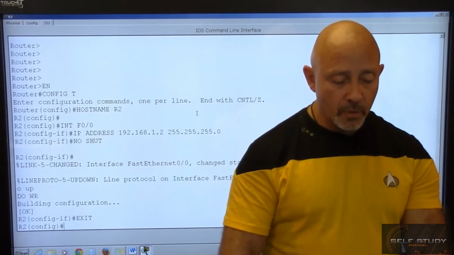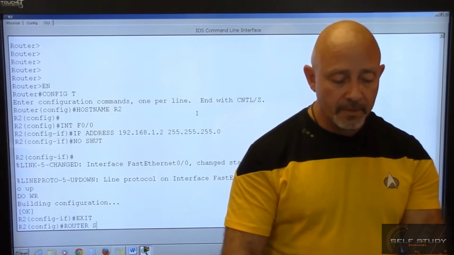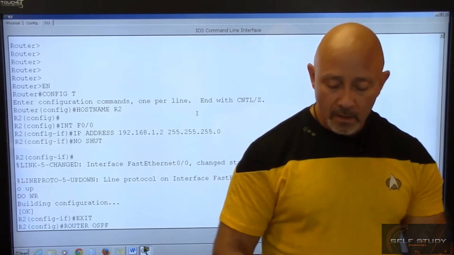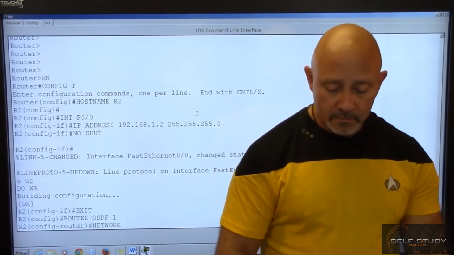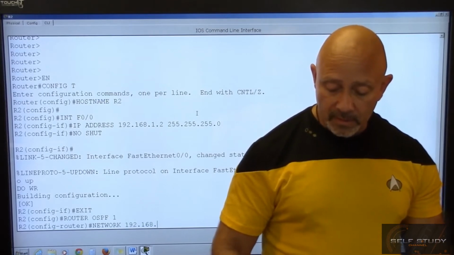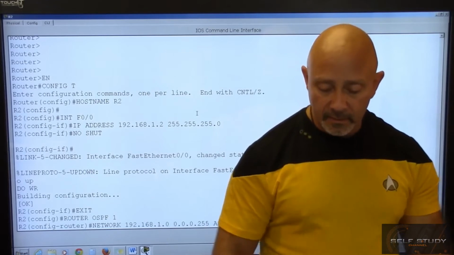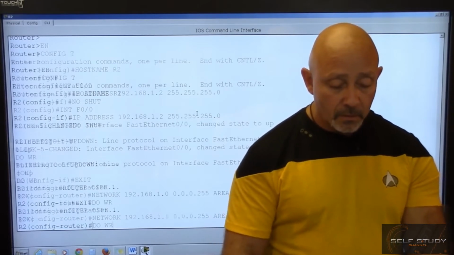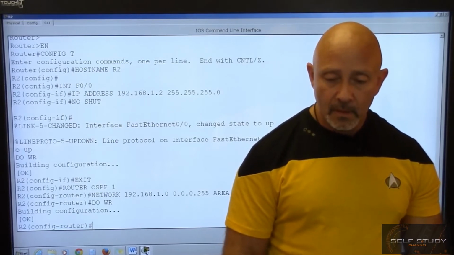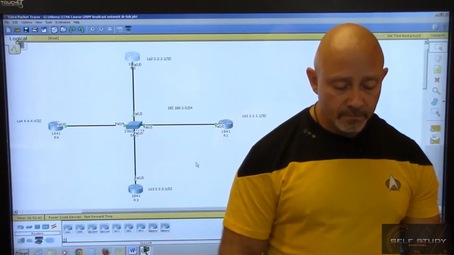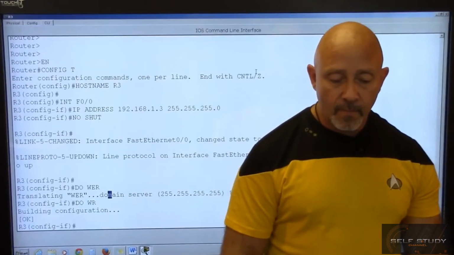All right, so we're going to go router OSPF 1, network 192.168.1.0 0.0.0.255 area 0. Do WR, and then that one gets done. Let's go to the next one, which is router 3. Let's maximize that.